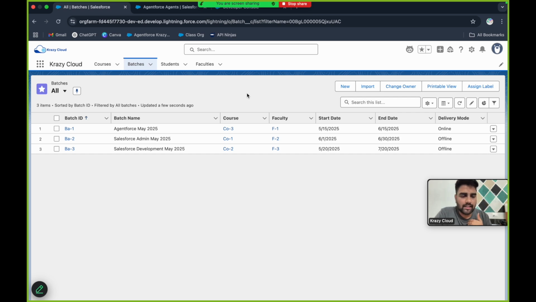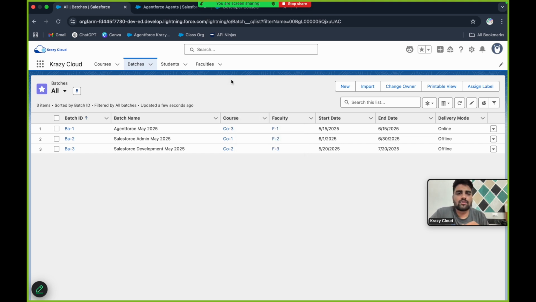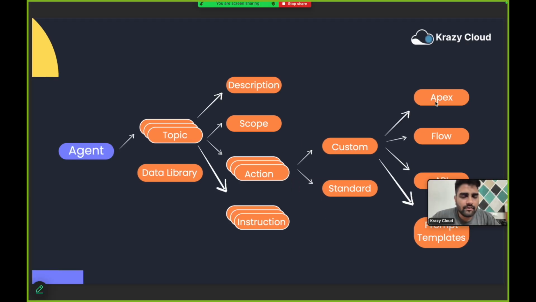So as a student, I will provide a user prompt asking what is the delivery mode of any batch, and the AI agent will provide me the delivery mode of that particular batch. To achieve this requirement, we are going to create one Apex action which will take batch name as a parameter and will provide the delivery mode as an output. As simple as that. We'll create one Apex class which will take batch name as input and provide delivery mode as output.